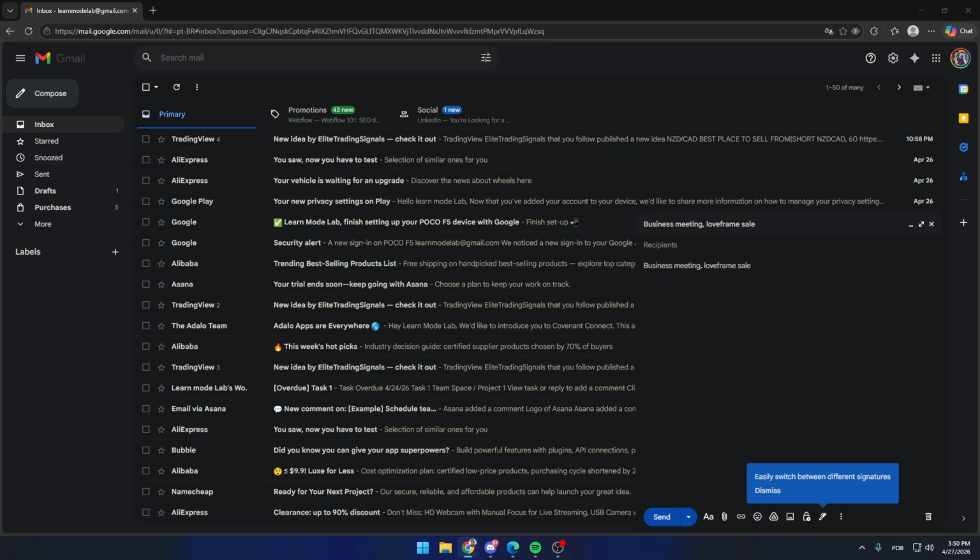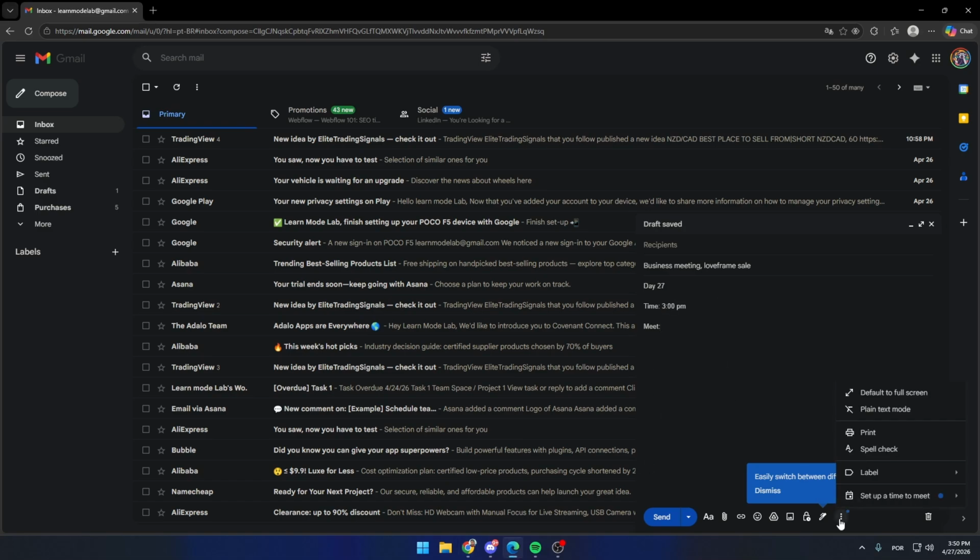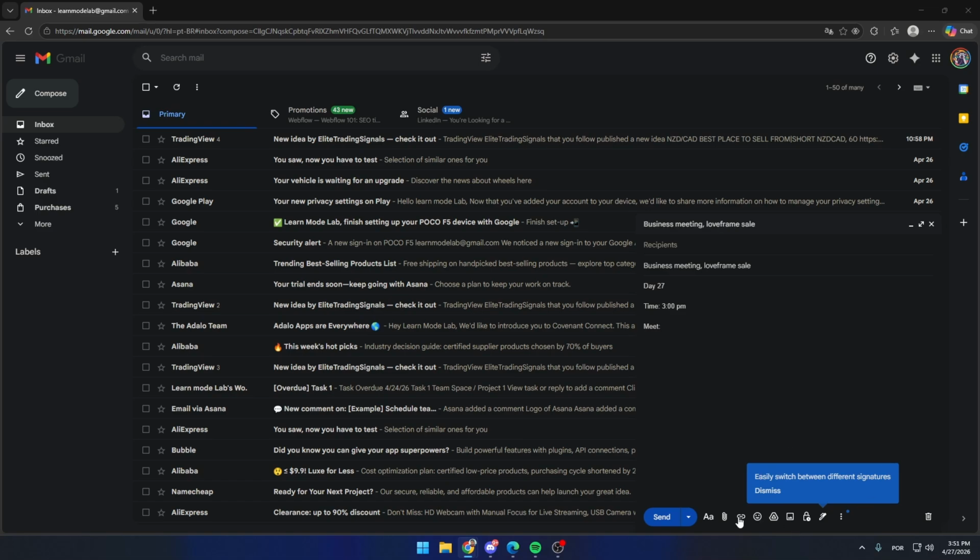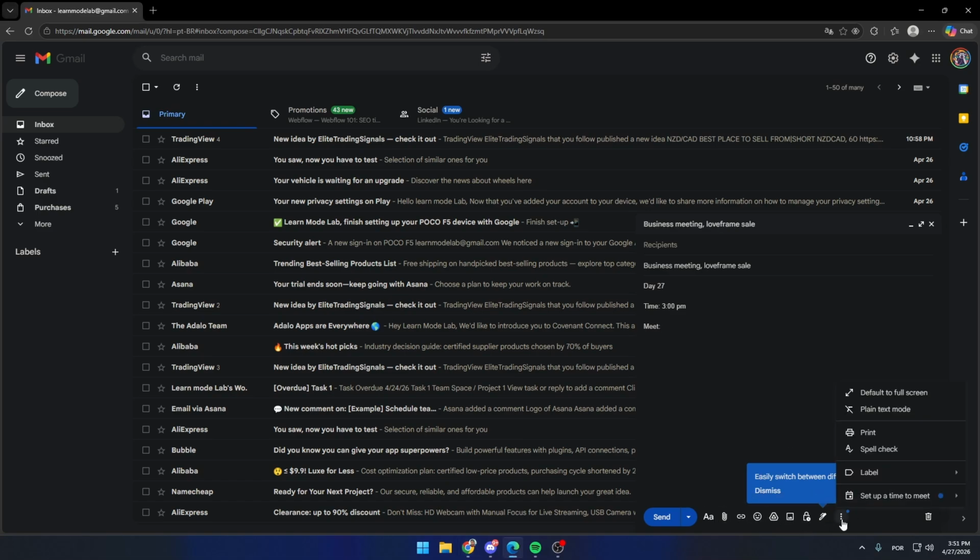Next, enter the email addresses you want to hide inside the BCC field. The people listed here will receive the email, but their addresses will not be visible to other recipients. You can still add a main recipient in the To field, or even leave it as your own email if you're sending a bulk message.